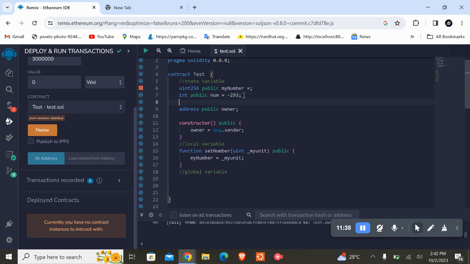So we also have another data type called string. What string does is it stores alphanumeric values, that is both letters and numbers. So for example, if it is string public myString equals, you can say "hello world". So this is going to store this value. Suppose I'm having, let's put this, 23.